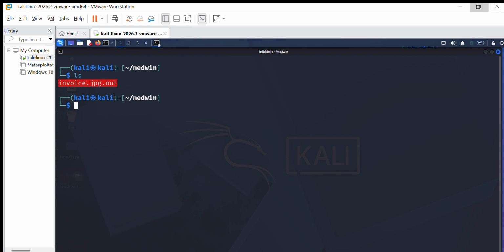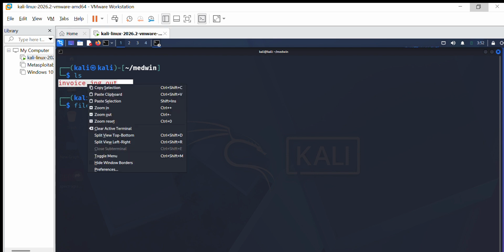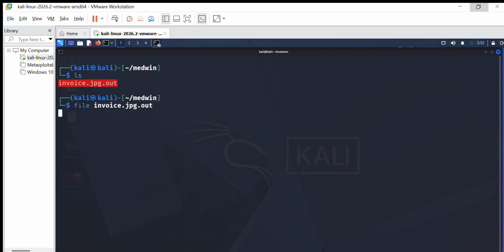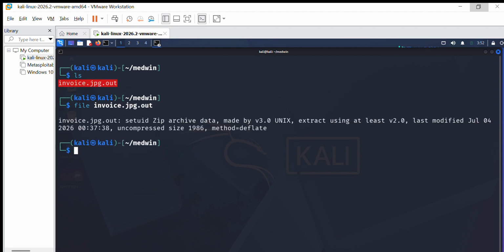How do we know that it is zipped? We shall say file, and I'll copy the file name. If you can see, it is telling us the invoice jpg.out is zipped archive data. It has zipped archive data.